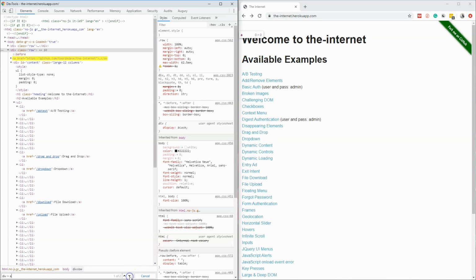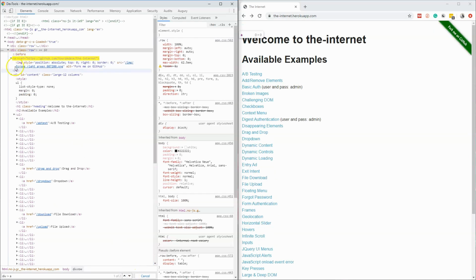So let's go back to that previous one here. Within the a tag is an image. So greater than img. Now you can see that that image is highlighted and the other one is no longer highlighted because it doesn't have an image element inside of it. So div, a tag, image tag.